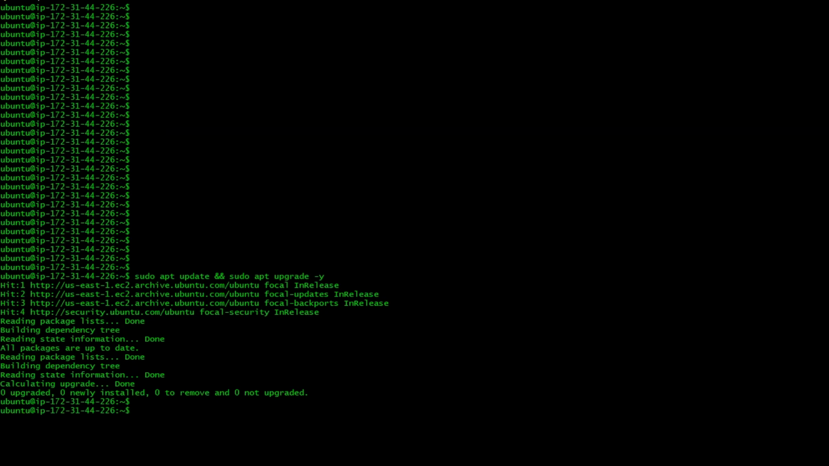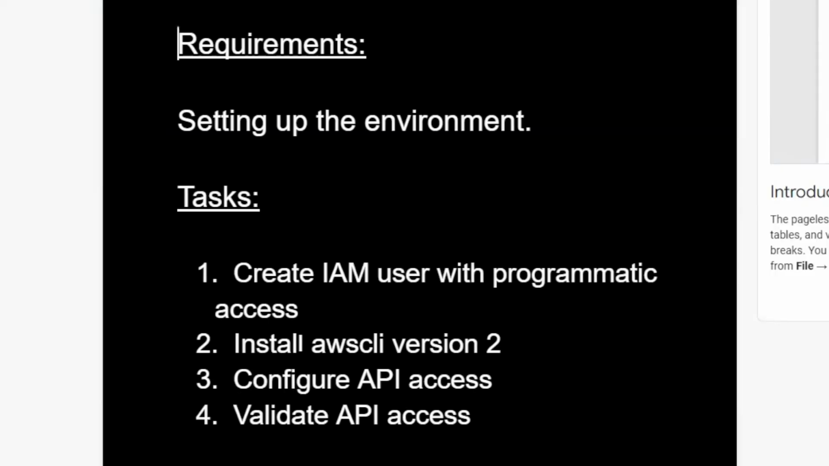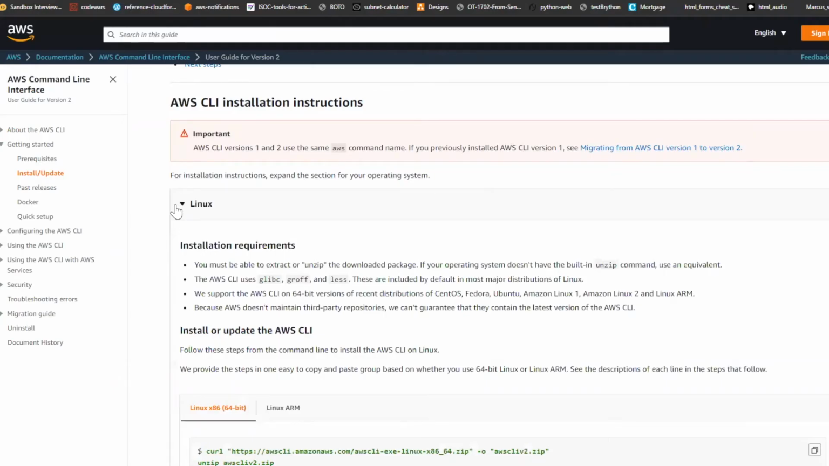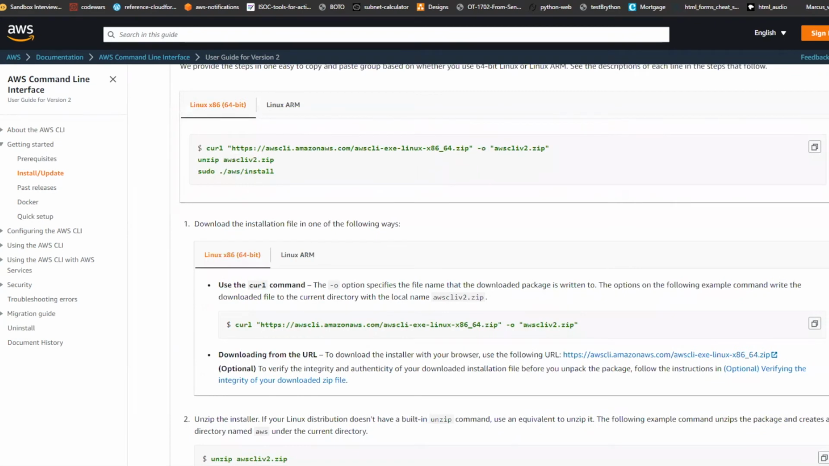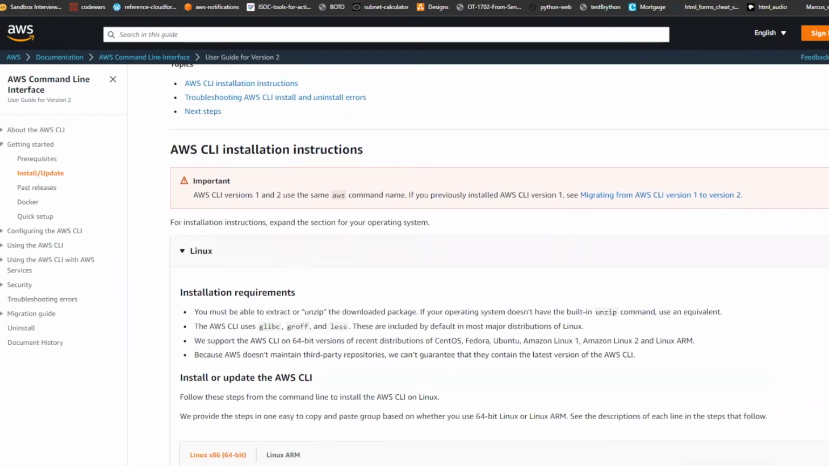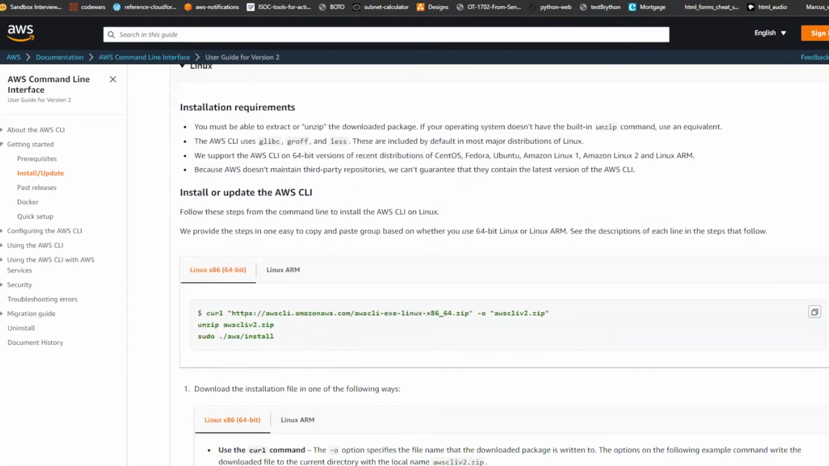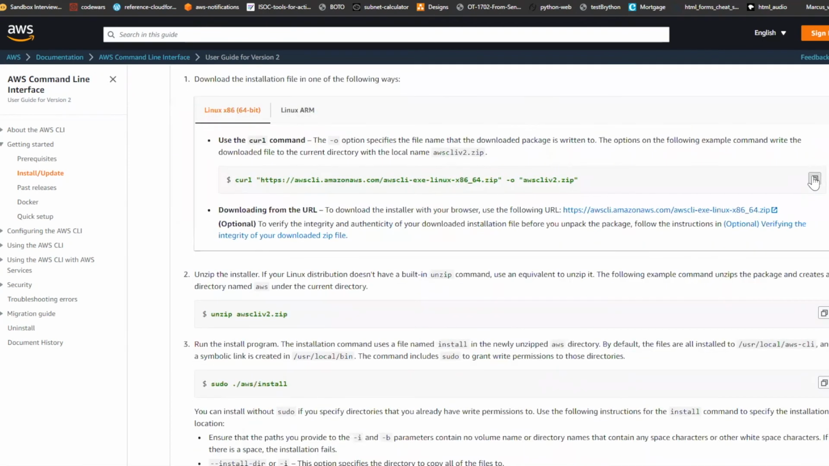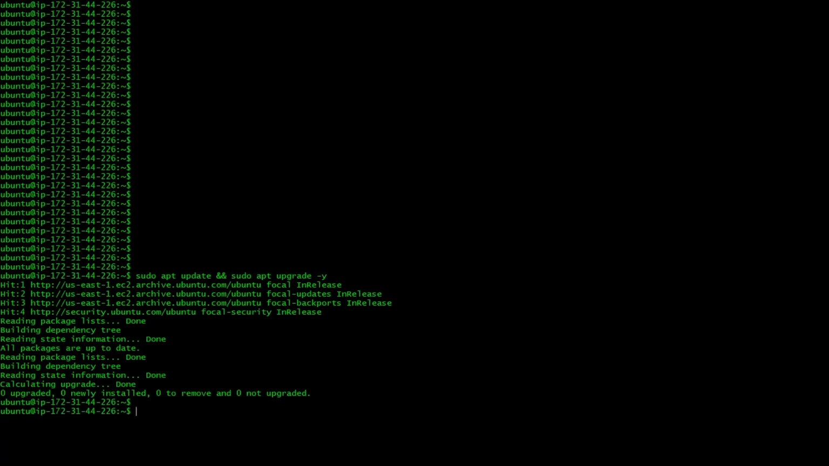The very next thing I need to do is install the AWS CLI version 2. So for that, we can use AWS documentation. AWS does an amazing job with documentation. So first thing I want to do is, this is the documentation to install AWS CLI version 2. I will have the link in the description, so you can use it as well. All I need to do here is simple, just copy and paste. So this is a copy to the clipboard.